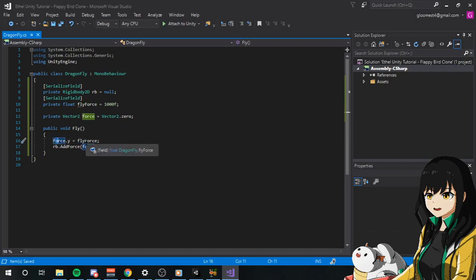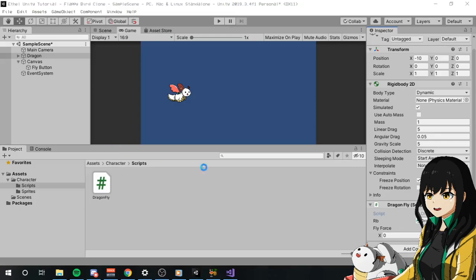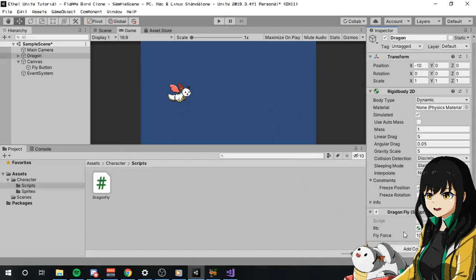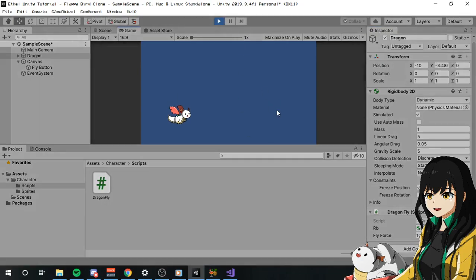So by doing that, we assign the y to fly force and then pass the force as the parameter for add force. And we can save the script. As we can see here, the fly force field becomes just float, and if you play, it works just the same.